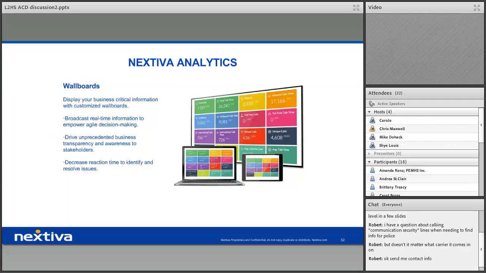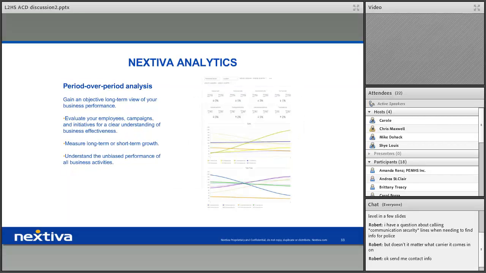Next slide, Mike. Those wall boards are amazing. You can see exactly what's happening at any time. You can have that just right on your computer. I pull it up about 2 or 3 times a day to see what's going on within our queues, okay? I mentioned the period over period analysis. Evaluate your employees, campaigns, initiatives for clear understanding of business effectiveness. Measure long-term and short-term growth. Understand the unbiased performance of all business activities. Next slide, Mike.